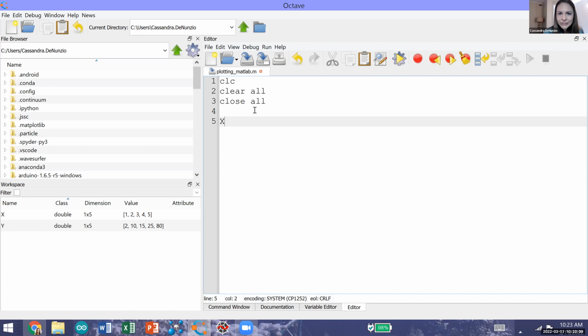The next thing I'm going to do is establish an X vector. I'm going to call my variable capital X, and to capital X, I'm going to assign a vector 1, 2, 3, 4, and 5. Next, I'm going to establish a Y vector. I'll call this capital Y, and I'll assign 5 values that I'm just going to come up with randomly. I'm going to use 2, 10, 15, 25, and I'll use 101.